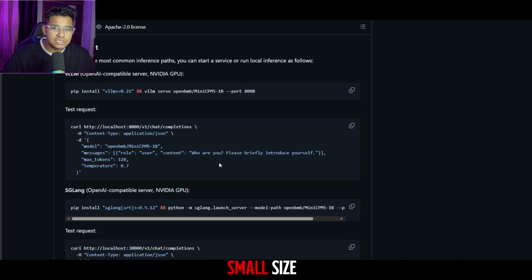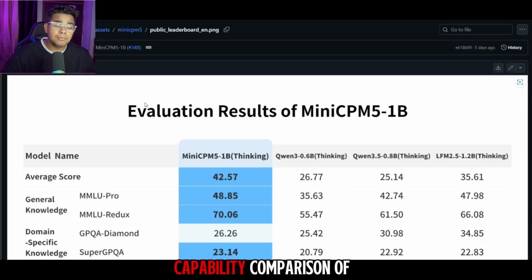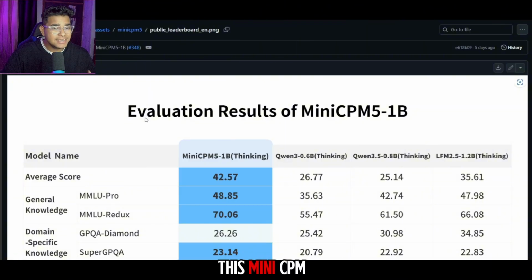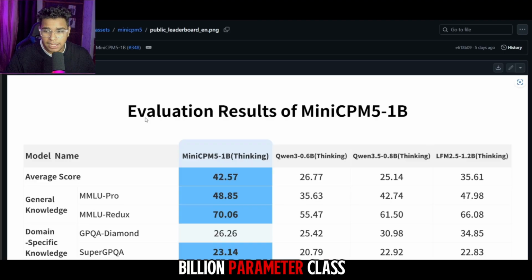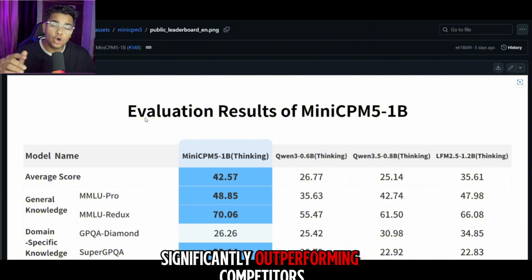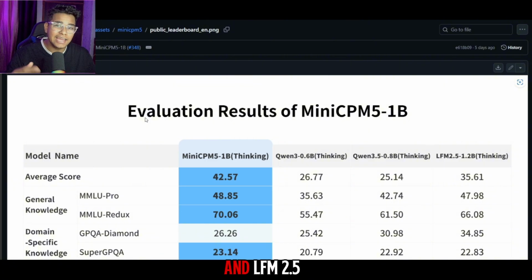Now, despite its small size, it can actually handle extremely large amounts of information at once, and it has a context window of up to 131,000 tokens. Now, if we talk about the capability comparison of this MiniCPM5 1 billion parameter model, based on the latest evaluation metrics, it is dominating in the 1 billion parameter class, significantly outperforming competitors like Qwen 3 and LFM 2.5, which was also released a few days before.